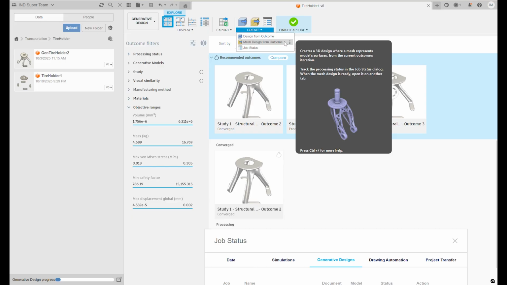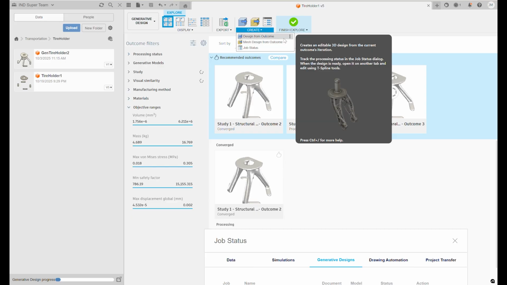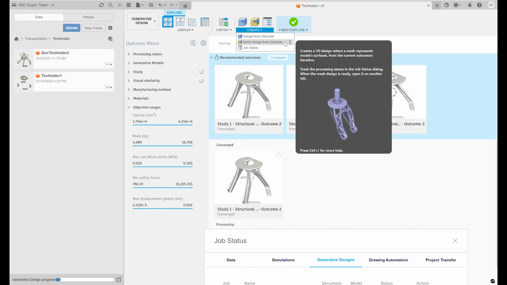And we will go back, run a new study, put a horizontal load, and compare that with what we got here. So, good luck, share your results, Godspeed.